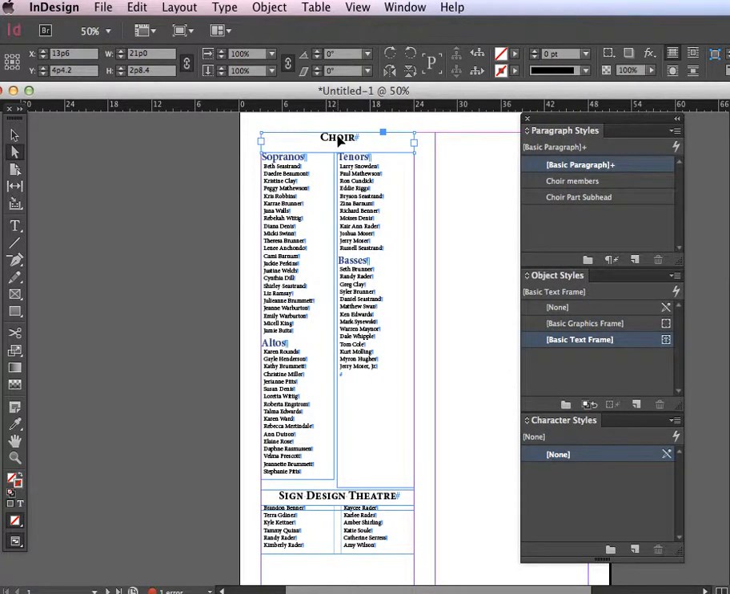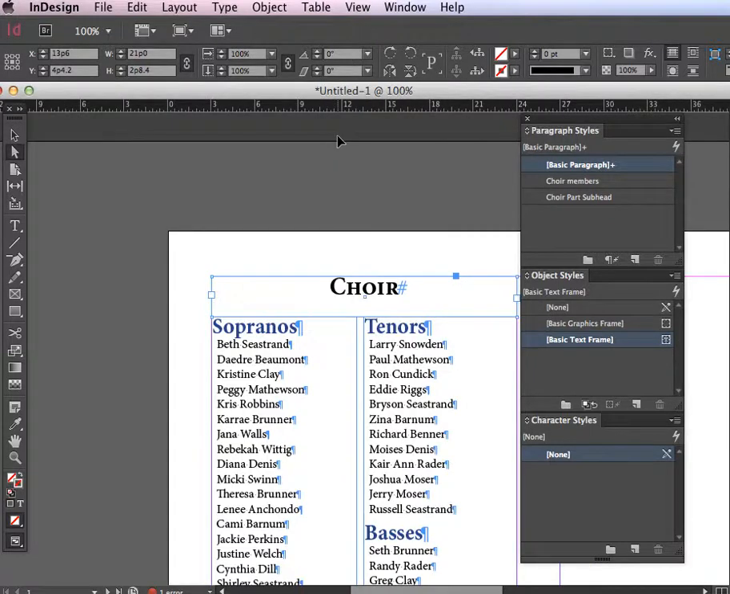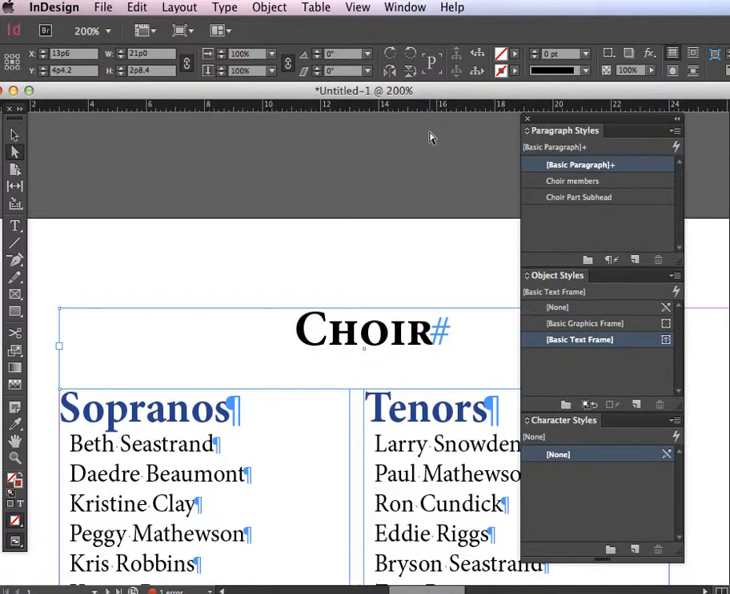So I've got Choir selected. I'm going to go Command 1. Boom, right there in the center of the screen. Command 2. Okay, for 200%.